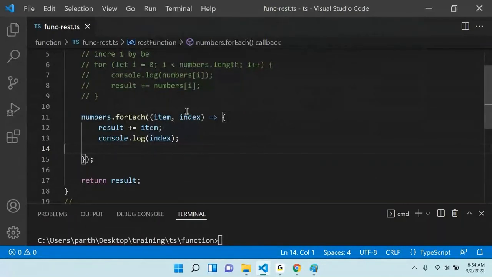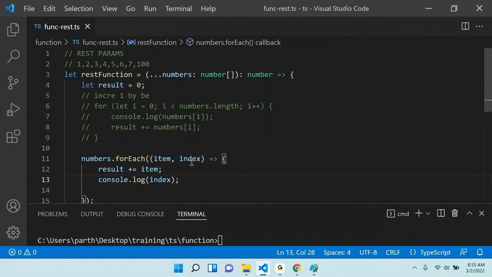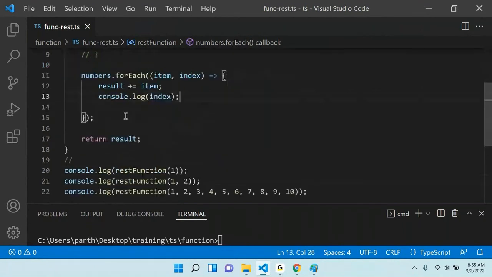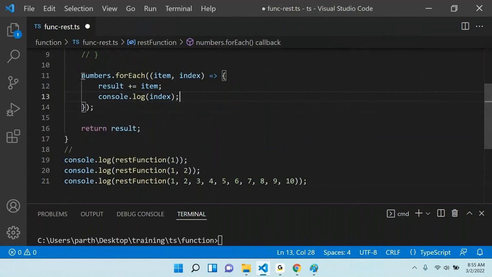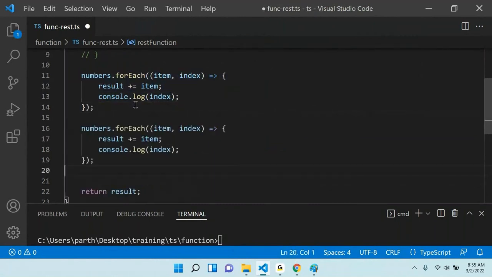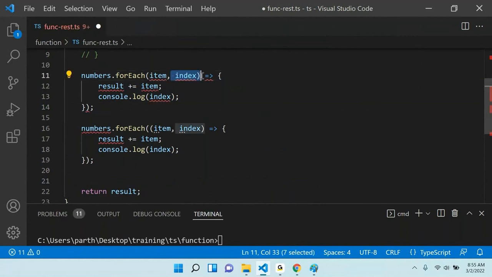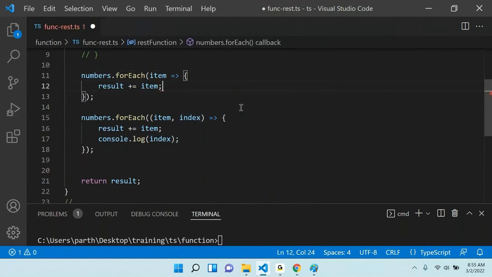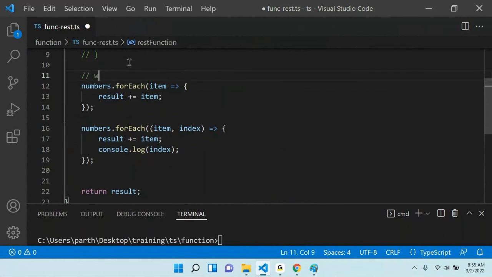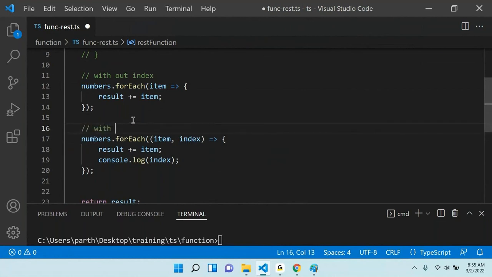You can see that this is like the lambda function, right? This is the value and this is the index. Based on the index, if you want to do anything, you can do that, but it's up to you how you can use this one. Let me copy this function and show you how you can do that. The same function, this forEach, is without index. If this one is with index, based on the requirement, you can use these functions. It's up to you how you use this type of function based on requirement.